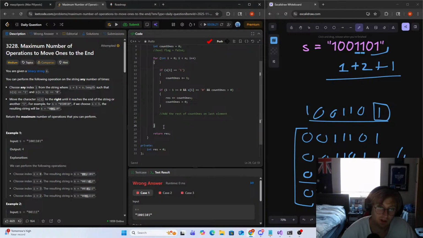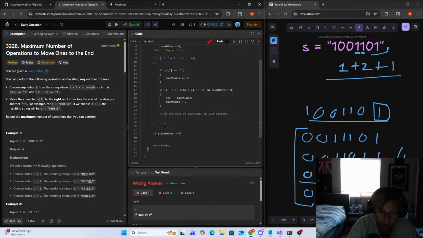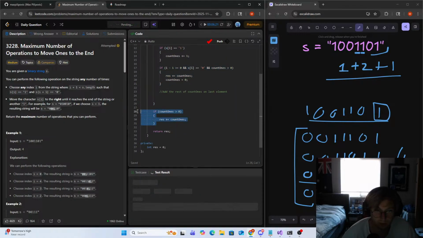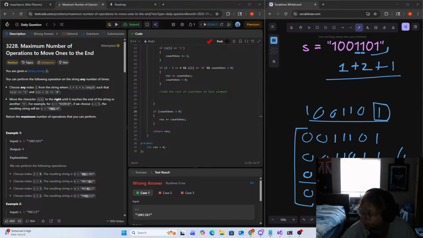Dude, I asked Claude, right? Claude tells me to do this, bro. This is not gonna work. That's literally what Claude told me to do. If i minus 1 is greater than 0, s[i] is equal to 0, and count is greater than 0. That's literally what Claude told me to do. There's no way this works. AI is so stupid, bro.